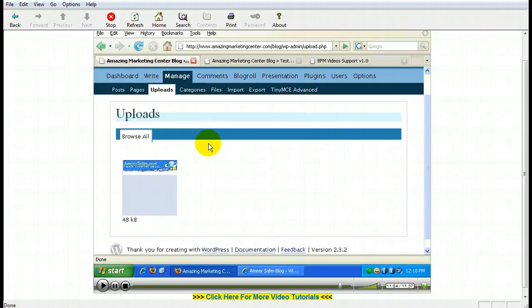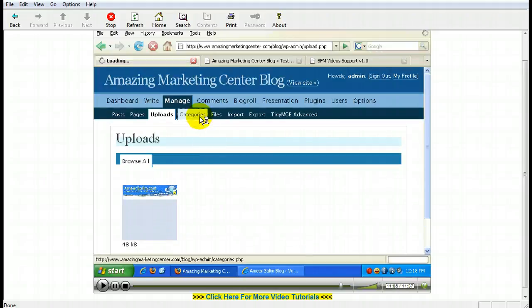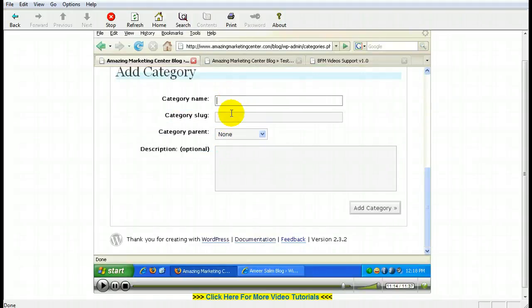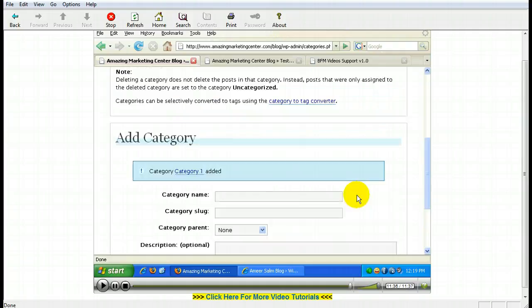Now you can also manage your uploads in case you have any uploads. You can see there's only one upload over here, and over here you specify your categories. Okay, just add a new category, the name, the slug name, that means again like the post slug. Category, for example, category 1, and then the category has a parent category or a category of its own, and description is optional. Just add category. Category 1 added.